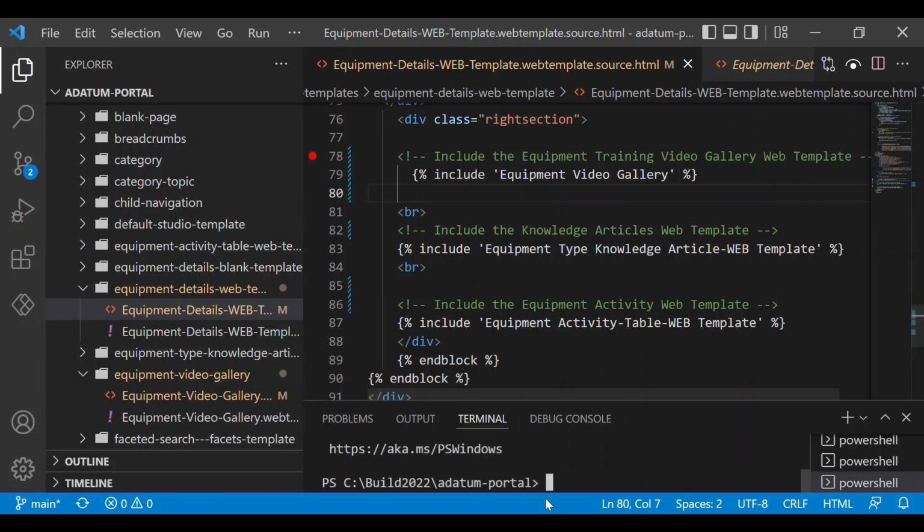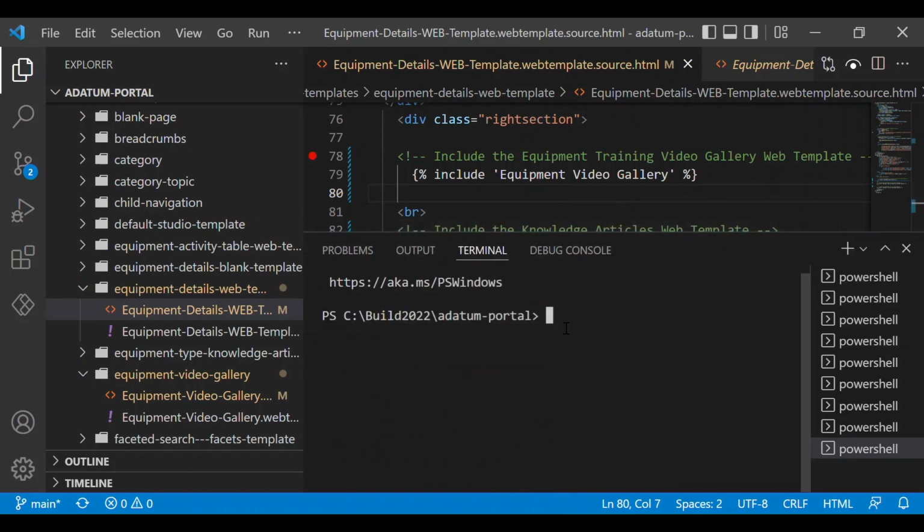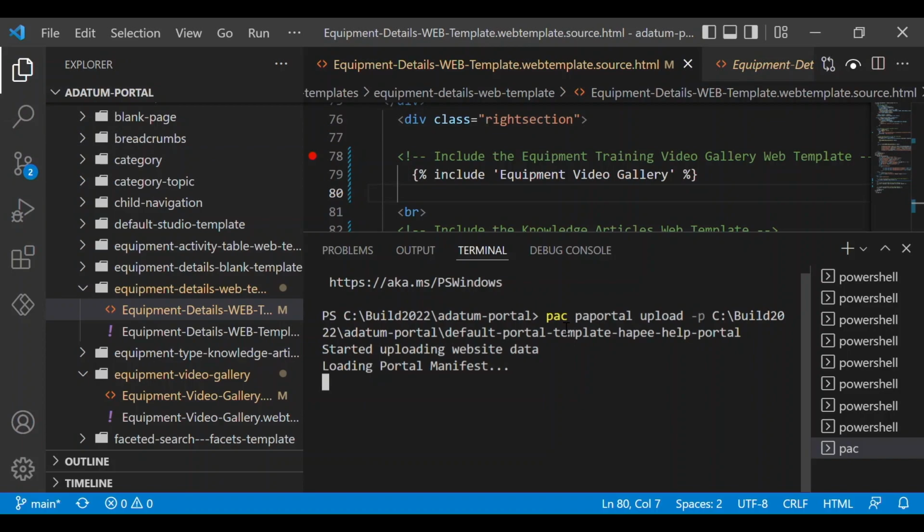I bring up the terminal, and similar to how I had used the pac CLI command to download, I'm going to now use the upload command instead. My connection to the environment is already established, so all I have to do is use the upload command and submit the changes back to this site.